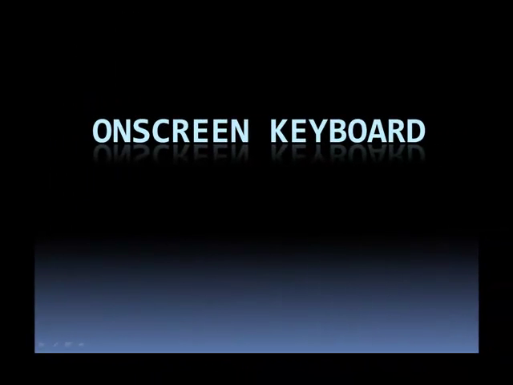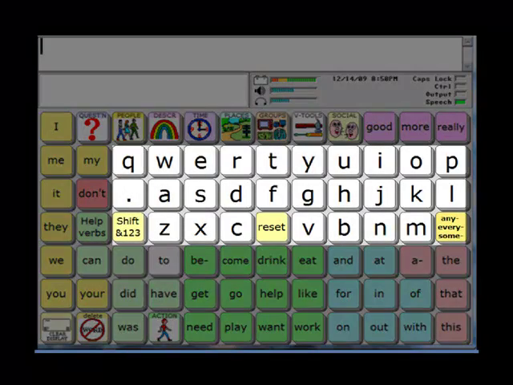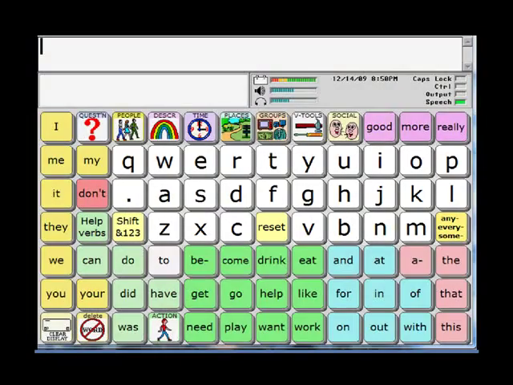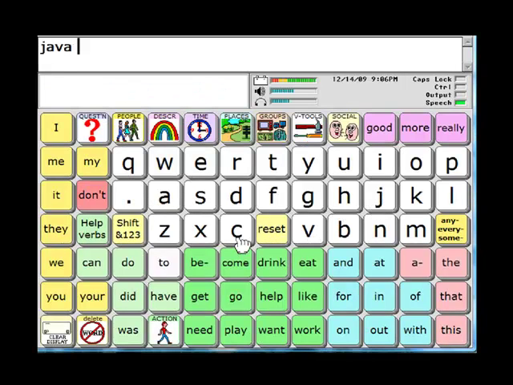Second, an on-screen keyboard, making it easy for the user to type those words that just have to be spelled out, like maybe someone's name or the name of a restaurant.